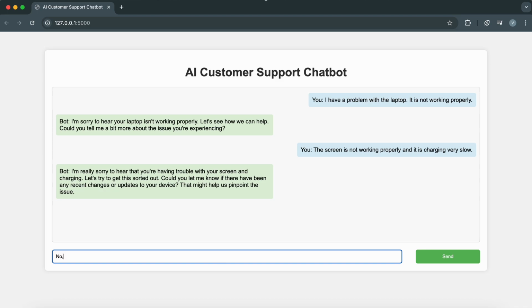You could integrate it into a website, connect it to an actual customer service API, or even build a chatbot interface using tools like Flask or React.